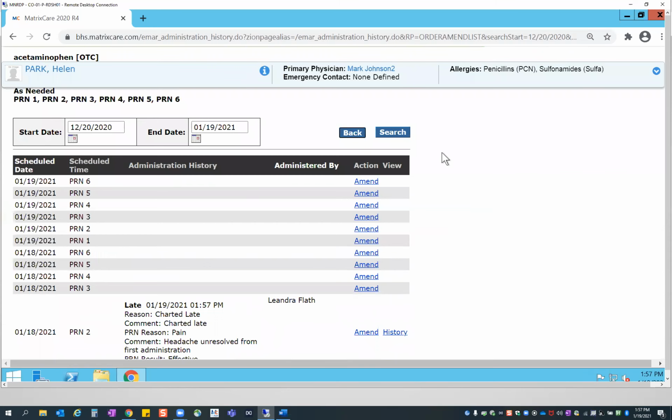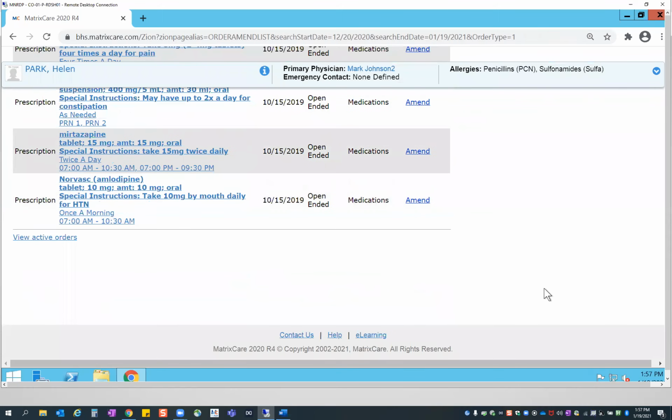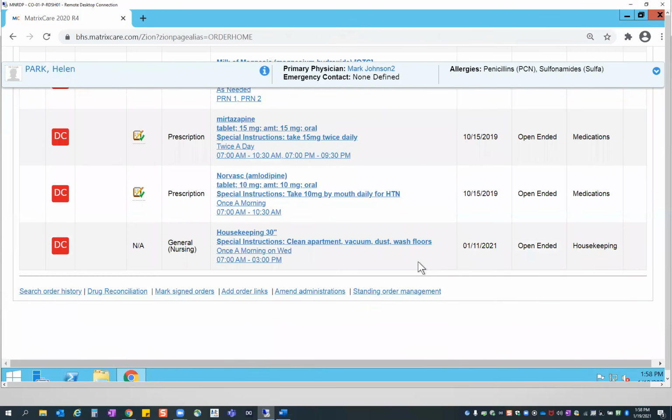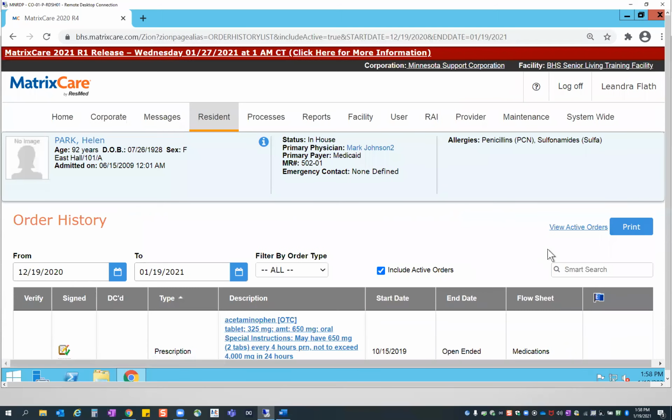I'm going to go ahead and get back. Go ahead and view my active orders here. This can bring me back to the main page. Okay. And as I'm looking down here, I can see that there are a couple of additional options. The search order history. This actually allows me to see any discontinued orders alongside the active orders.